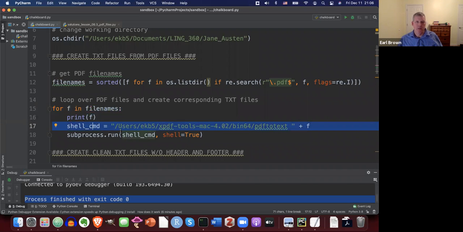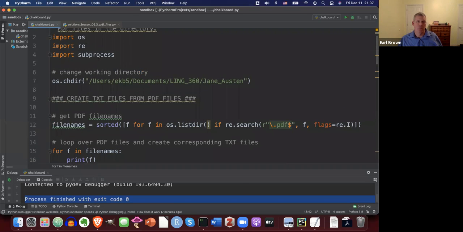And then here on 17, I create a string that is the shell command. Once again, we have the pathway down to the PDF to text tool, space. Importantly, there's a space there. I want you to see that right there. I'm circling it with my cursor. There's a space. And then I concatenate on the right side of that space the current file name. And I create that string, then I pass it into subprocess.run. And then I say, hey, run this string as a shell command. Shell equals true. Okay, once again, you have to import subprocess up here like I do.